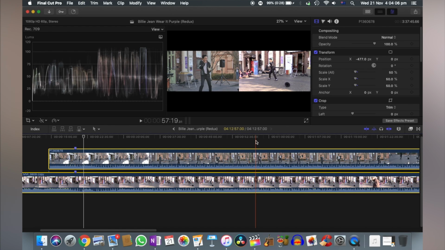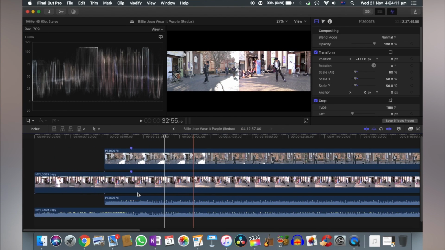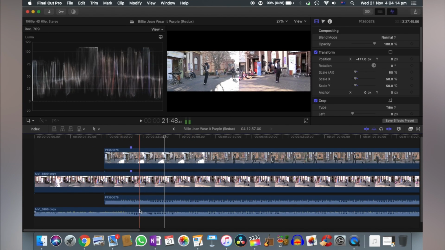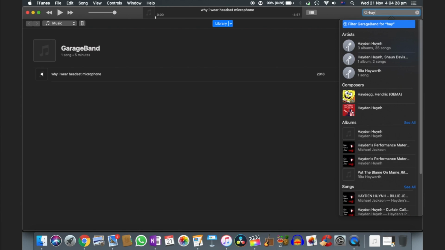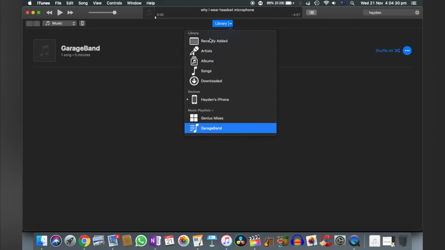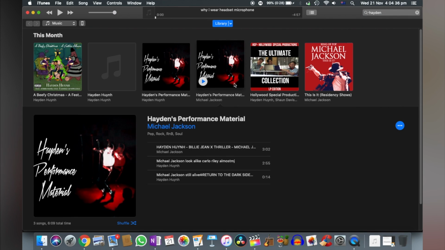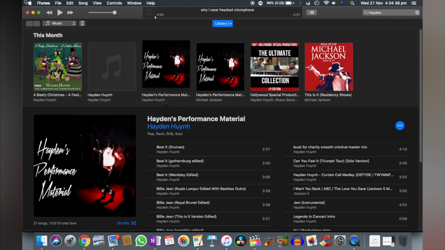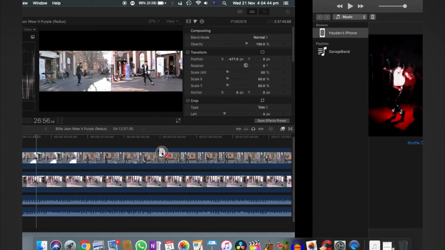What I normally do with the audio is I detach all of the audios from the clips, and so these are the raw audios from both clips. But what I normally do is I use the master. If I look up my name, if I can actually spell it correctly. Why is it in GarageBand? Alright, so Hayden. I have an album, Hayden's Performance Material, where Billie Jean Wembley edited.